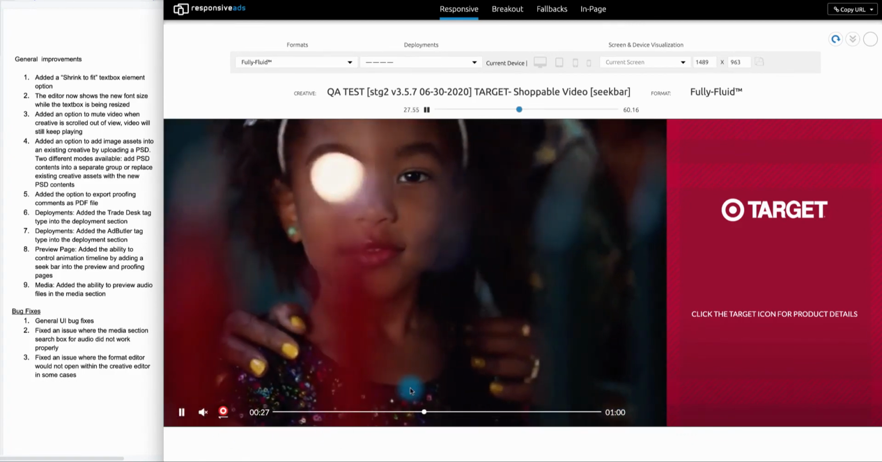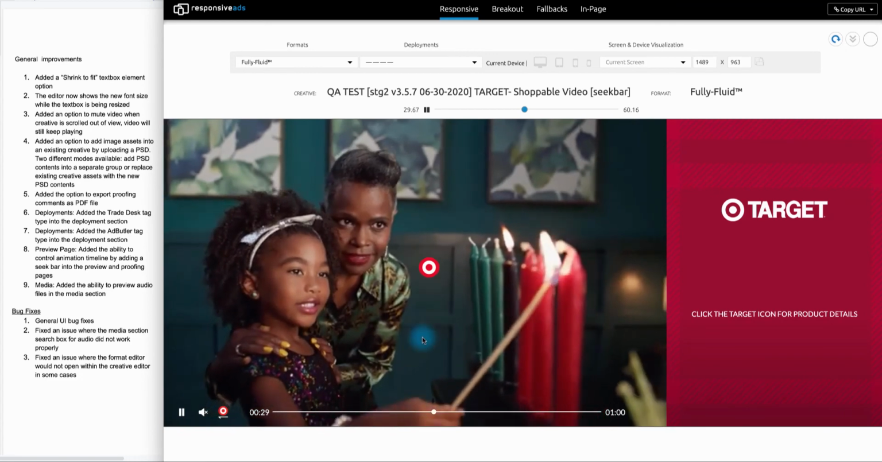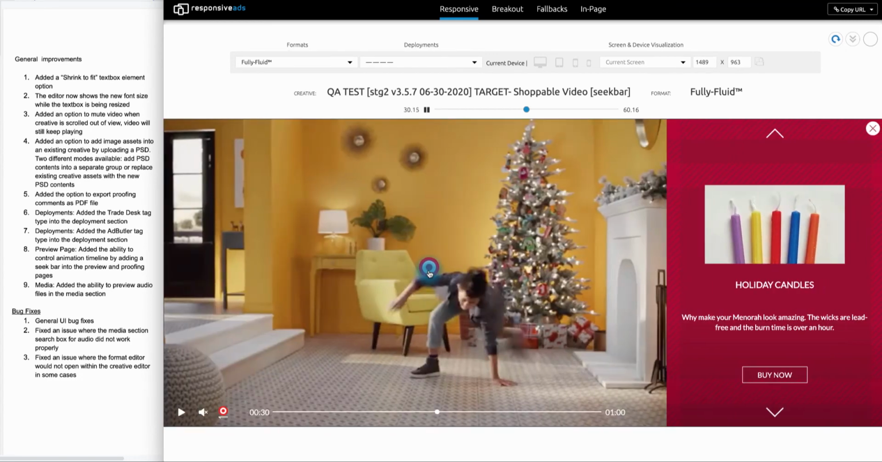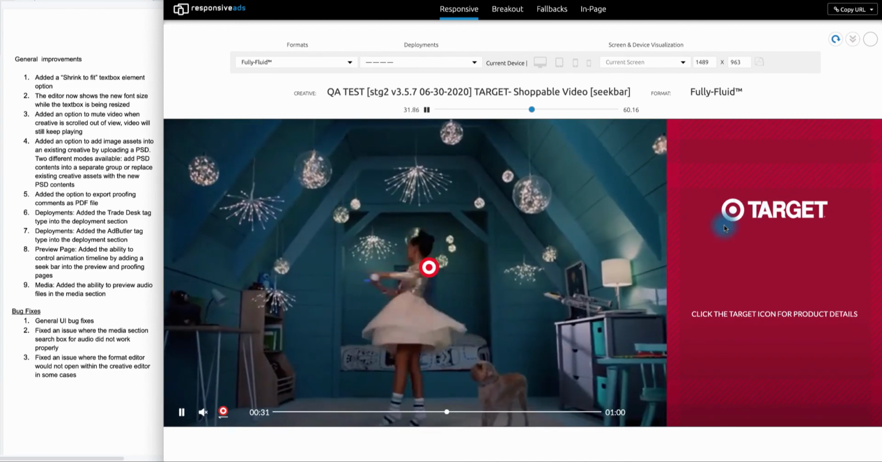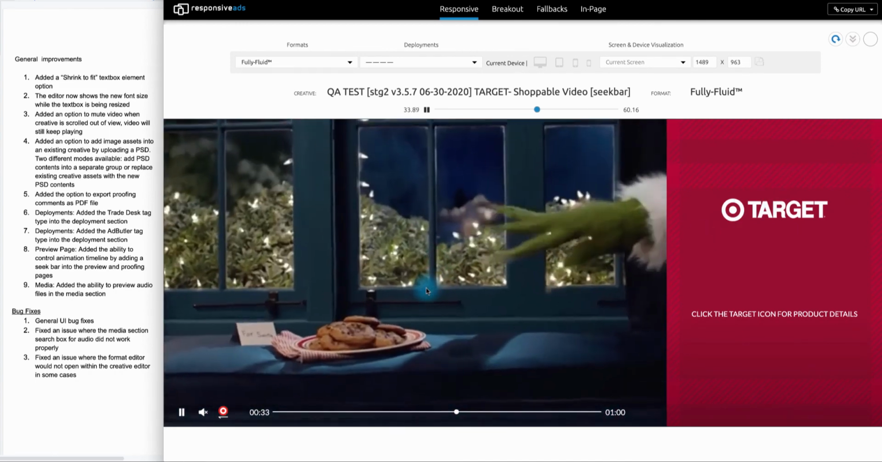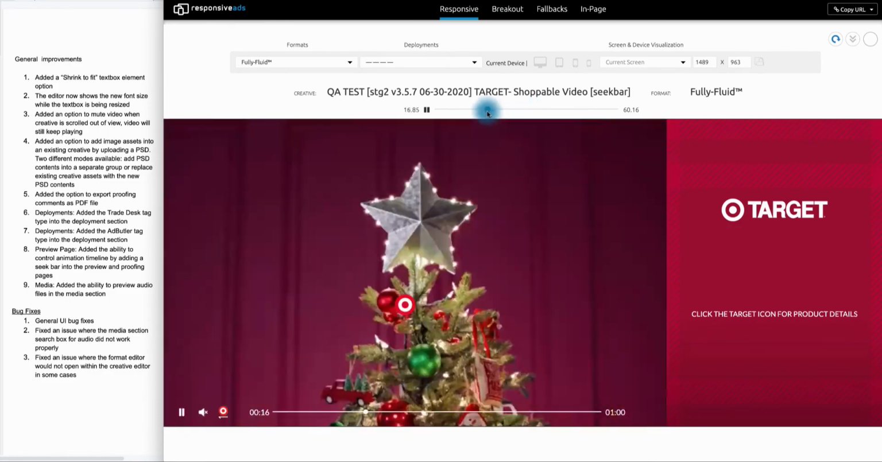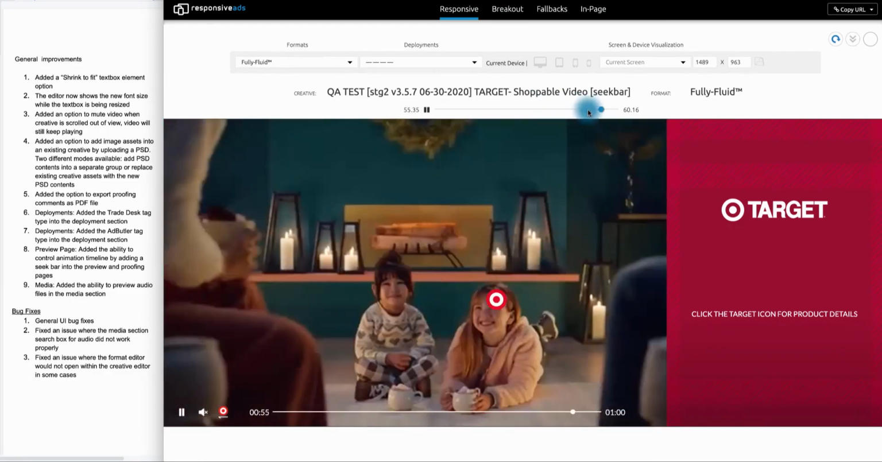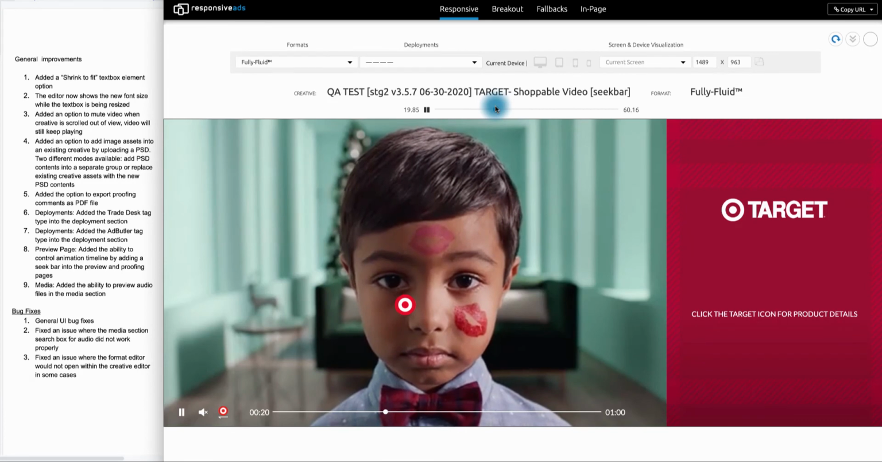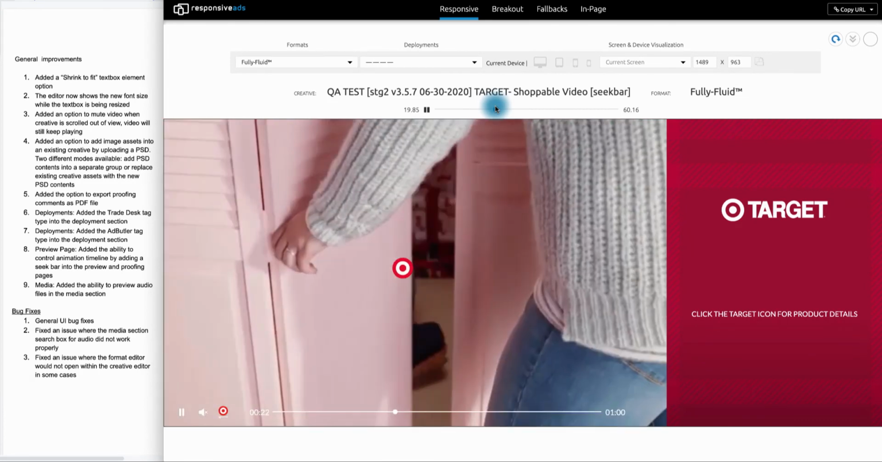That's coming. This was built as a custom unit, but as you can see here, having the animation timeline and the video all synced up with triggers makes for a really nice shoppable video experience with pins. So this is a nice new feature, adding this scrubber here to work with your animation. It works very nicely with the proofing as well.